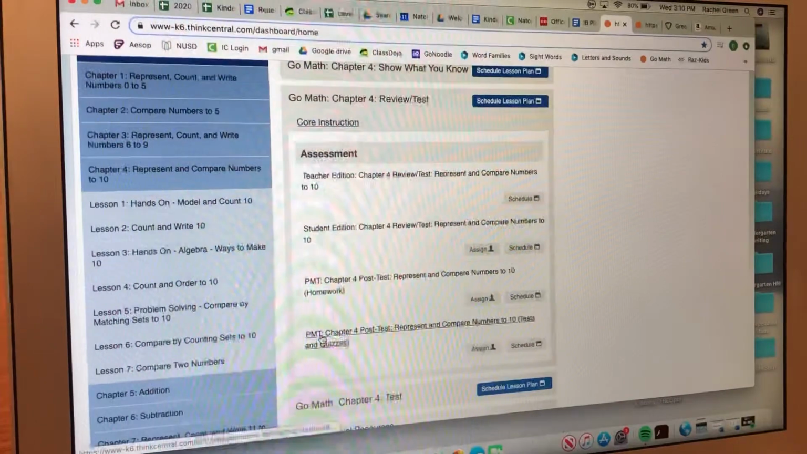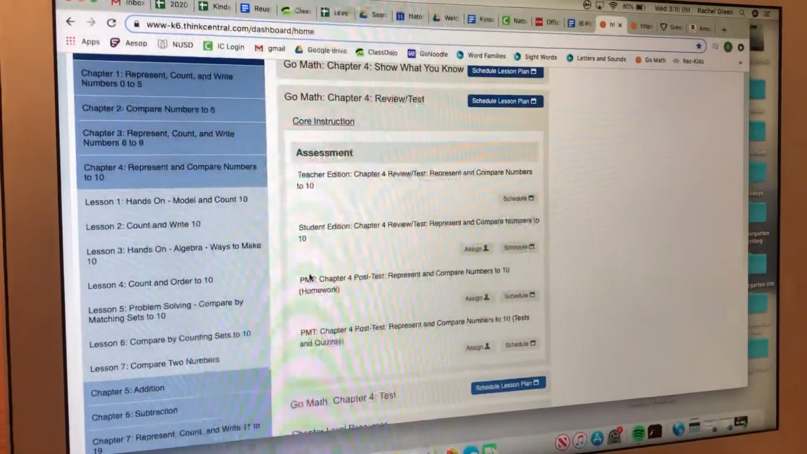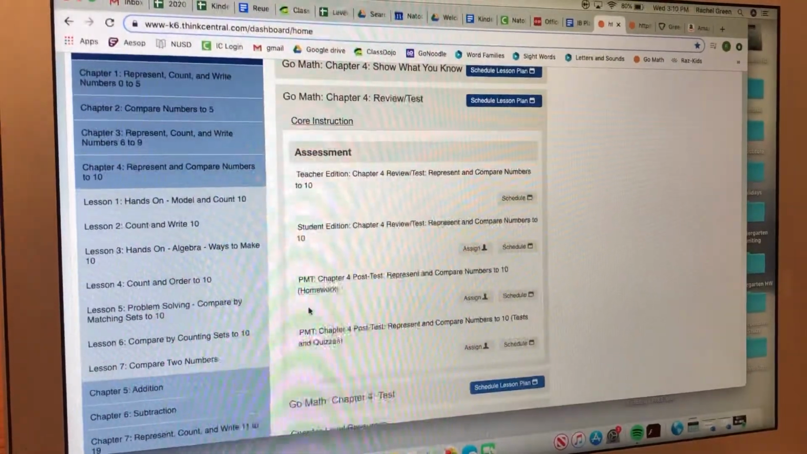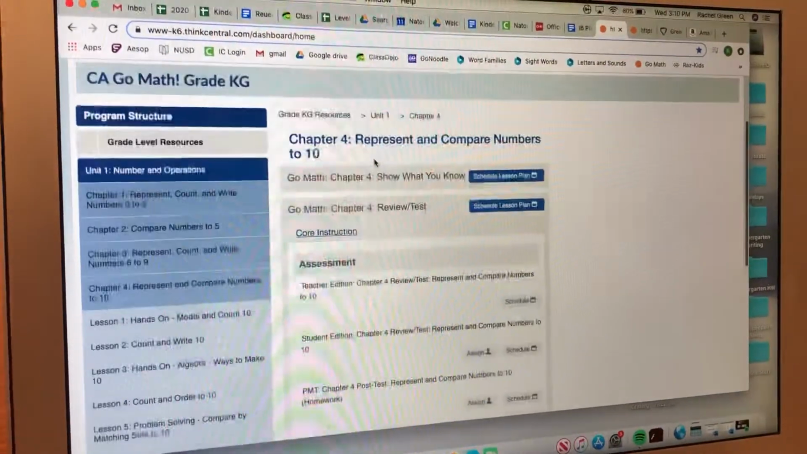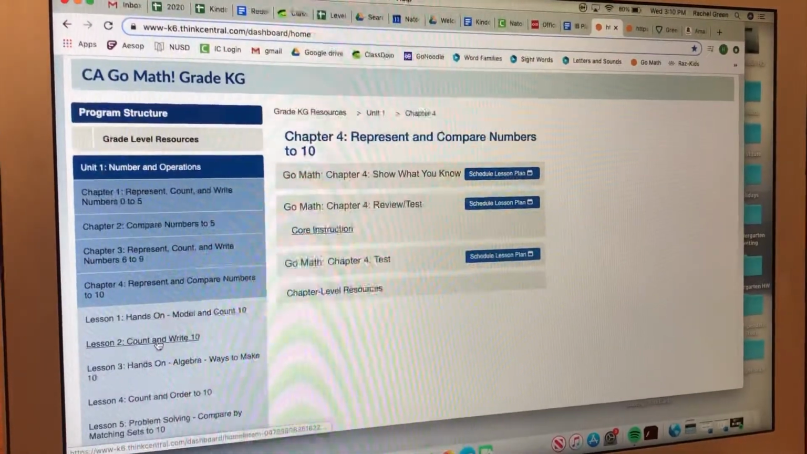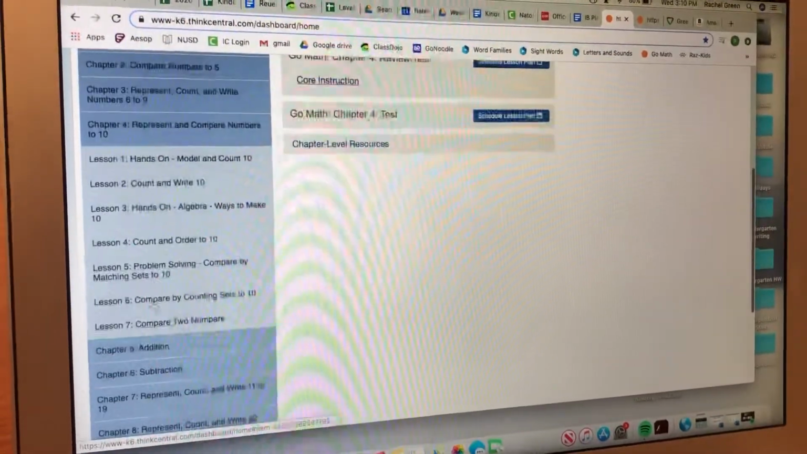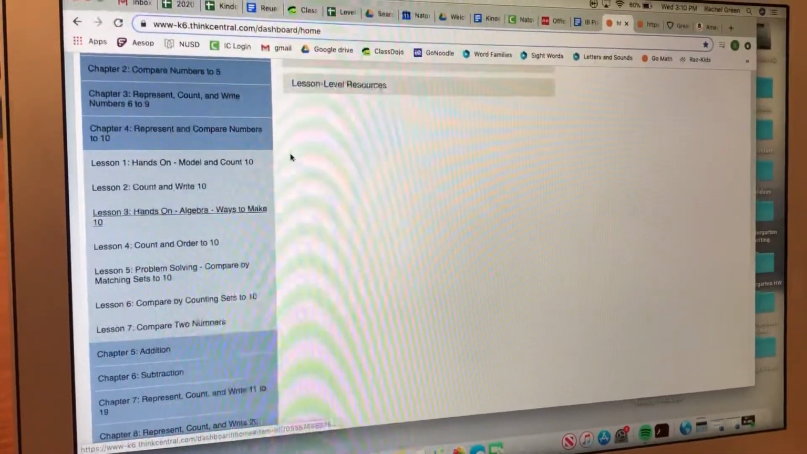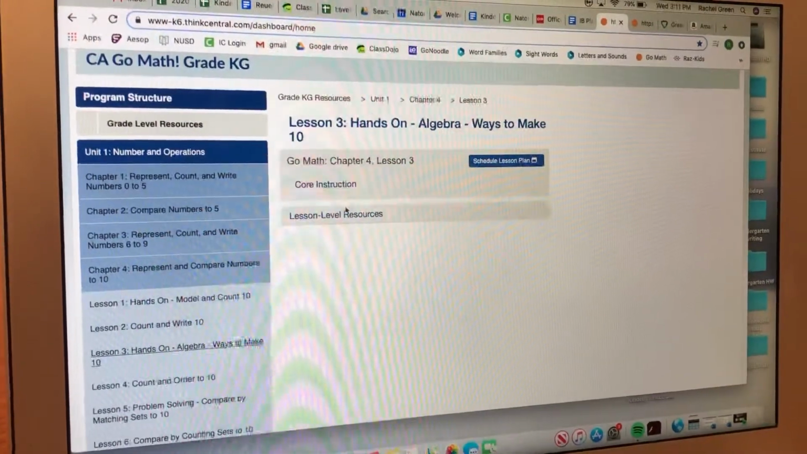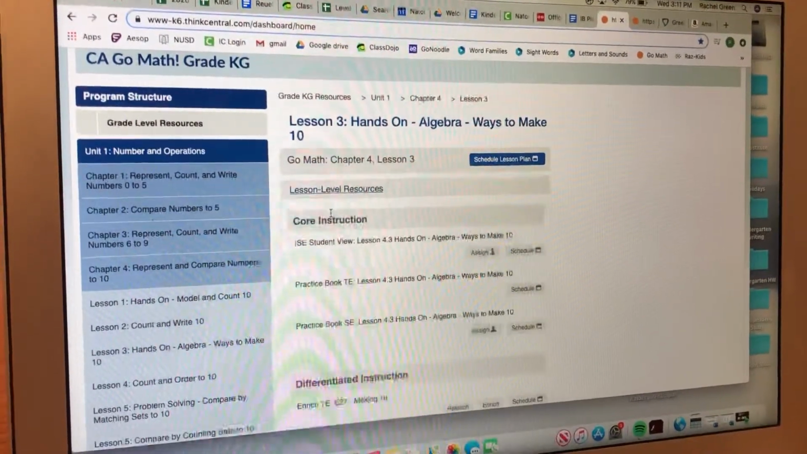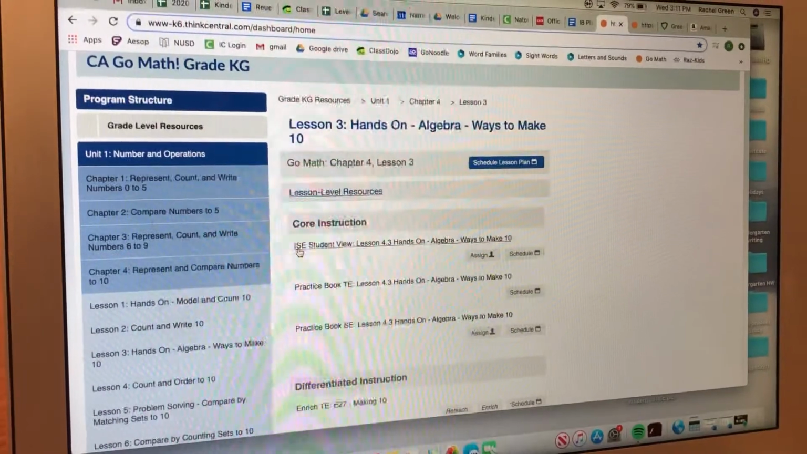Those are the ones that the site will score for you, so you can assign those. You just hit assign. If you want to assign a lesson, you click on whatever lesson it is. So say you're on lesson 3, you go into lesson 3 and lesson level resources, and you want to assign the ISE.